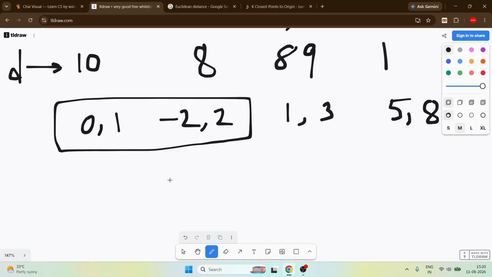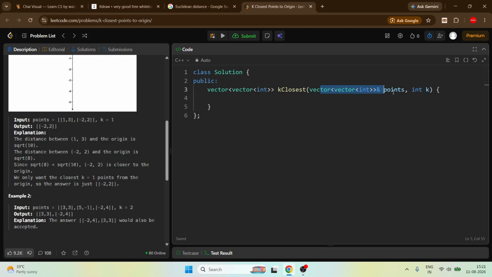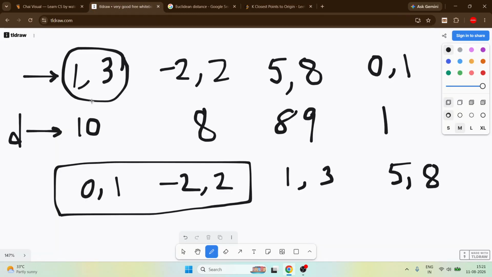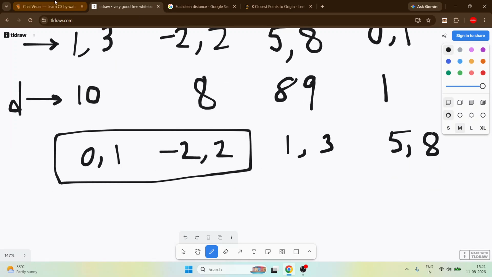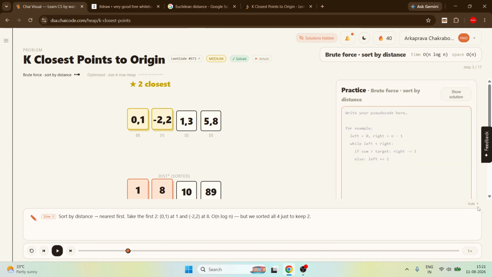So you could take these points, which are given to us as a vector of vectors, and make another vector of vectors with this integer, a pair of vector and integer. And then just sort it like this. I will just write the pseudocode for it, not the actual code.